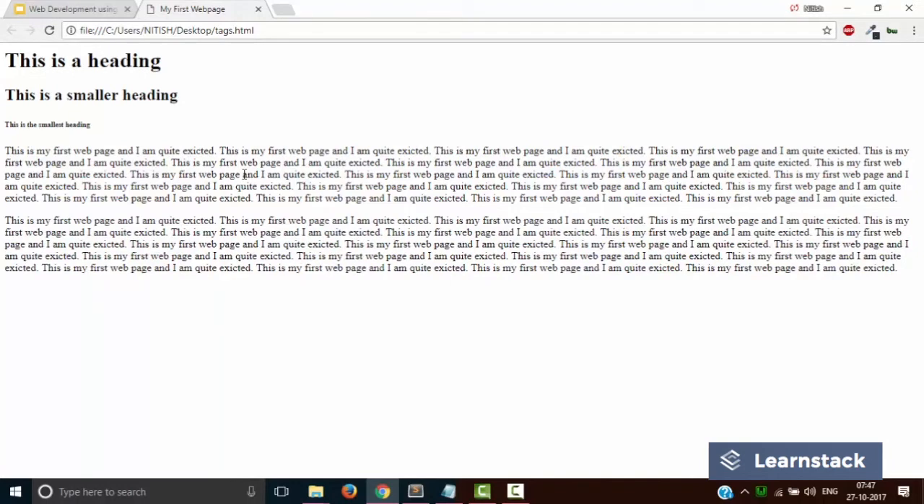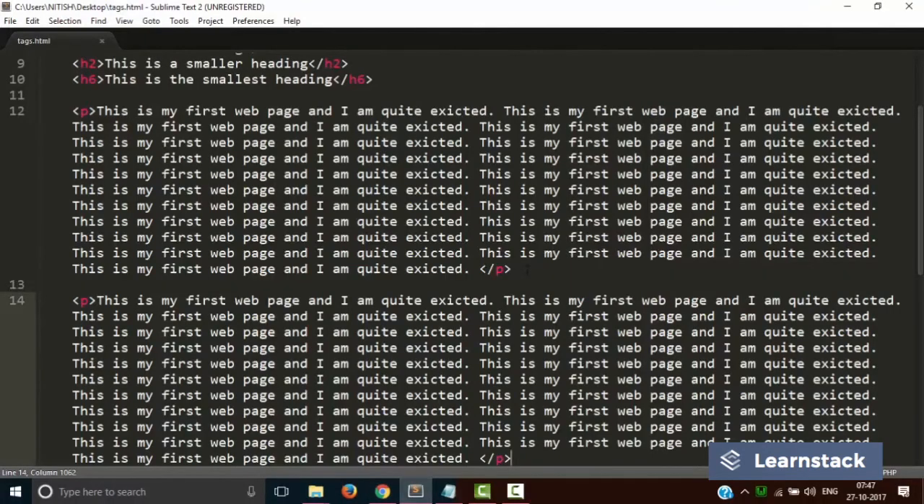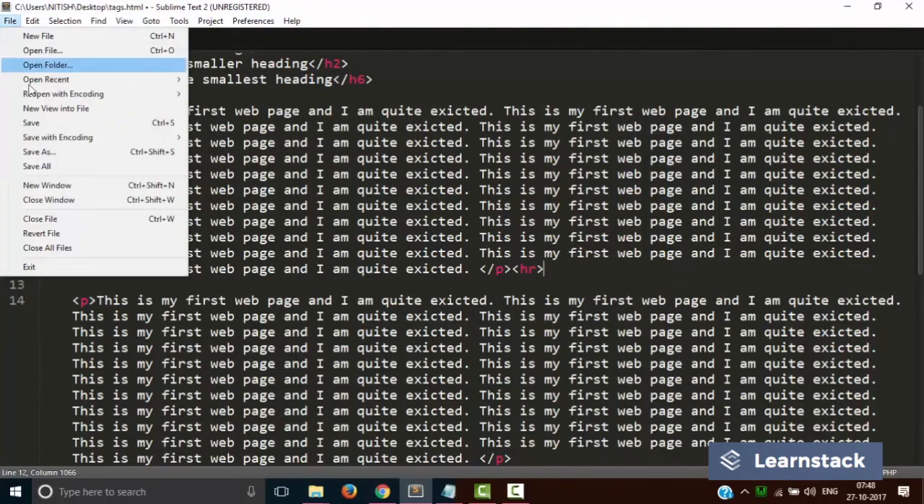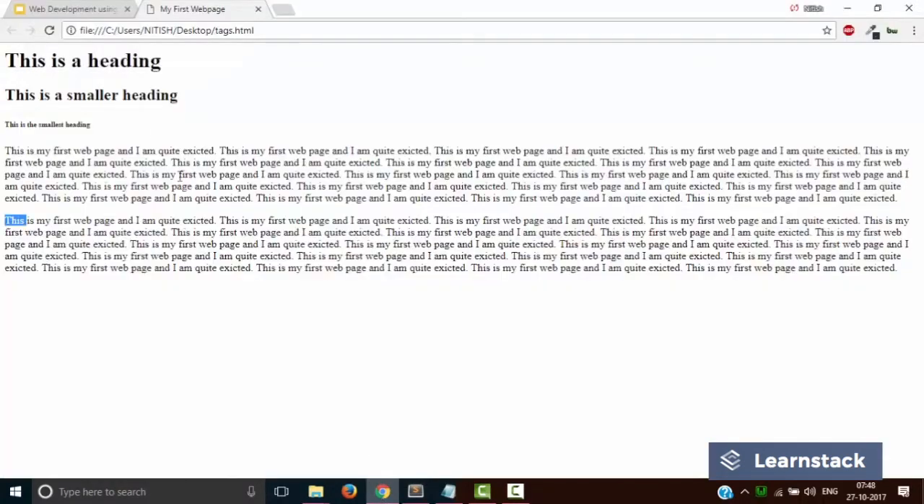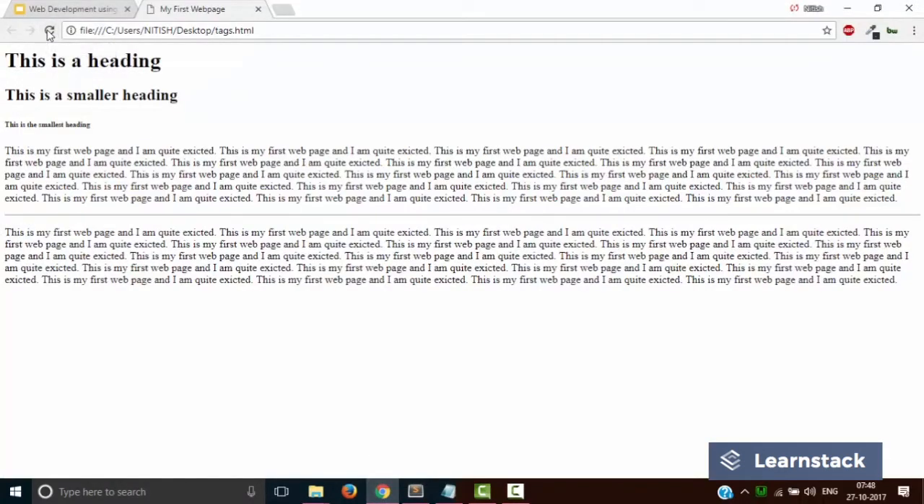Now suppose I want that there should be a horizontal separation between these two paragraphs. What will I do? What I'll do is I'll go back to Sublime Text and just where the first paragraph is ending, I'll just add a HR tag. HR stands for horizontal rule. File, save. Go back to Google Chrome and reload the document, and you can see a nice horizontal line has appeared between the two paragraphs.